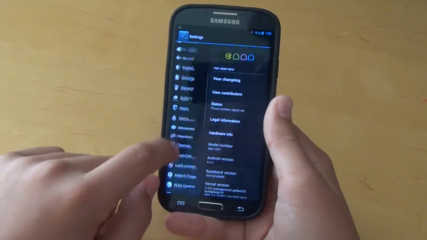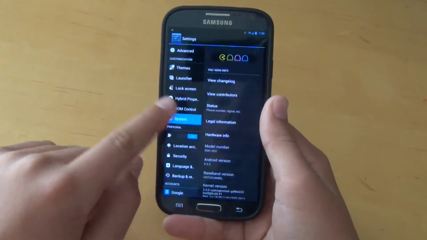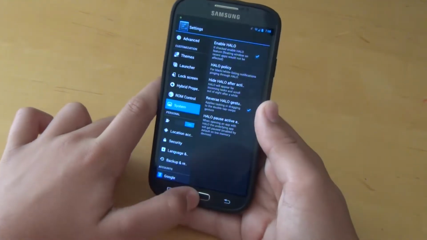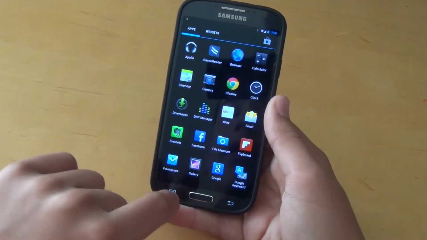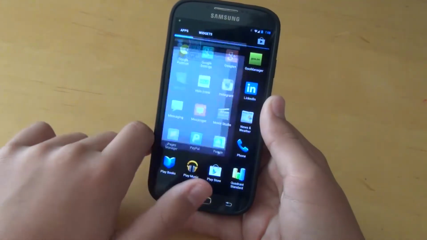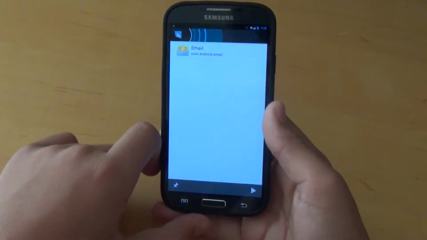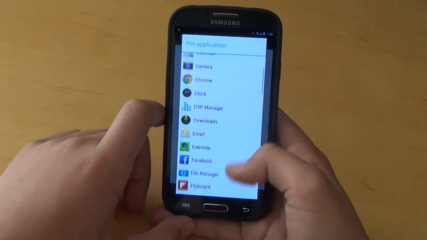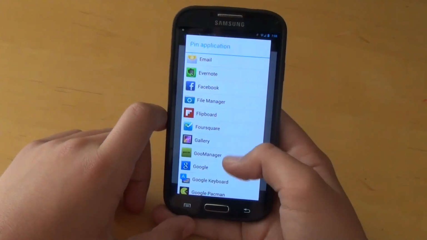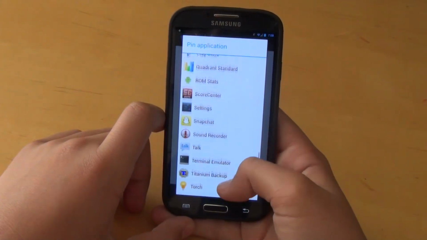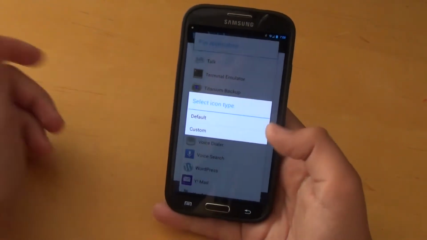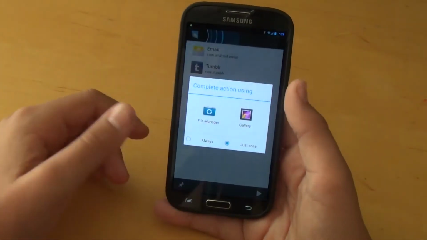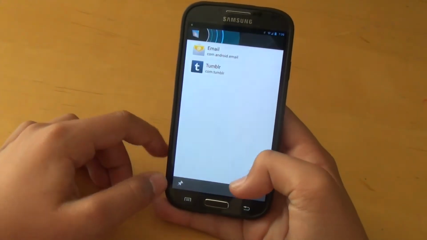So some of the highlights of this ROM is that you do get the Halo feature. So if we go to System and Halo Settings, you'll first have to enable Halo. And if you go home, you should have an app in your app drawer called Halo. So we could open that up right there. I've already added one app there. So you basically click the pin app and you could choose whichever app you want to add. So for example, let's go down and choose Tumblr. Then you could choose the icon type. You could choose default or custom. If we do custom, you could choose your own picture from the gallery.